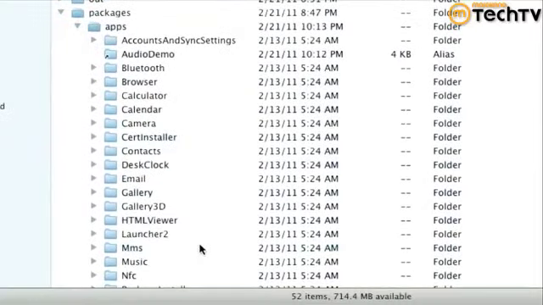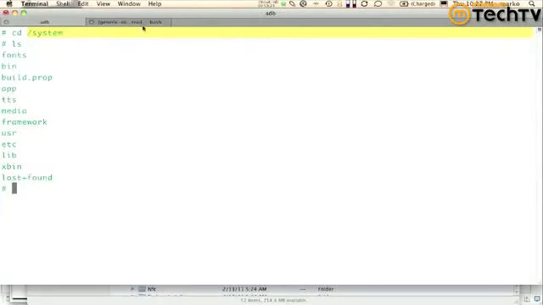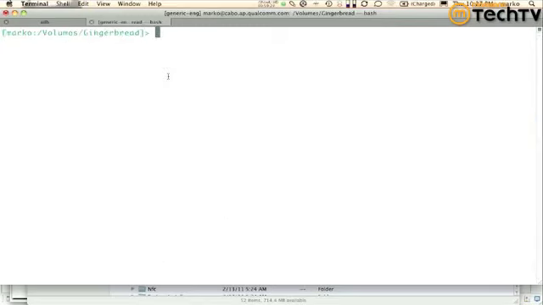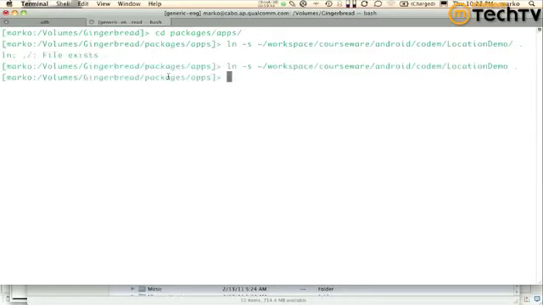Okay. Now, as opposed to copy pasting it, I'm going to create a symbolic link. So I'm simply going to do this. I'm going to cd into packages apps and say ln, my workspace, Android code, and I'm going to find location demo. Okay, and I'm going to link it in here. Make sense? That's part one.